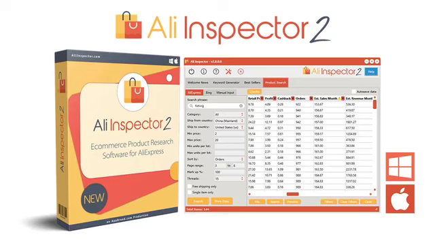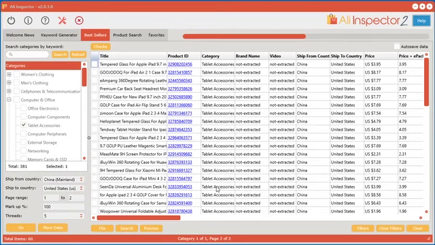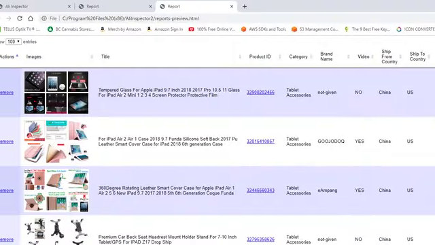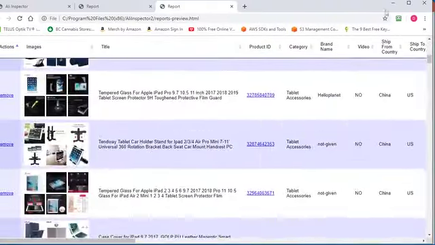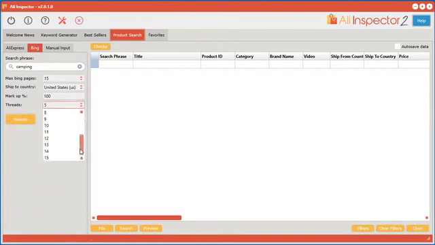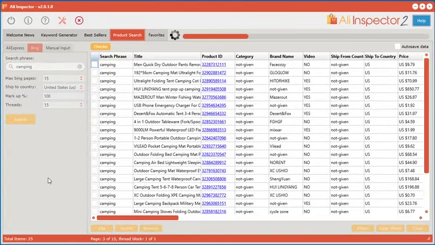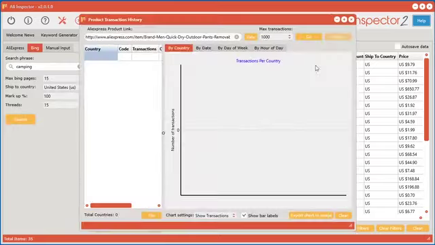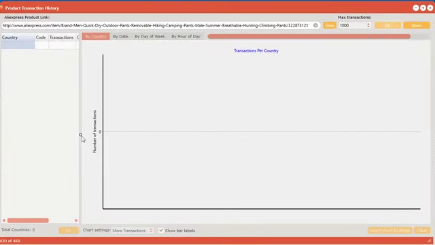Hi everyone, and welcome to the next major version of the popular AliInspector desktop software for both PC and Mac computers. This software is used to research top-selling wholesale products on AliExpress.com. But not only that, we've integrated some incredible new features in this version that you won't find anywhere else.